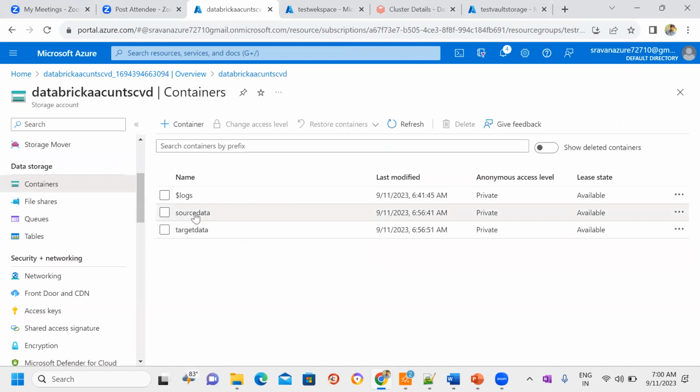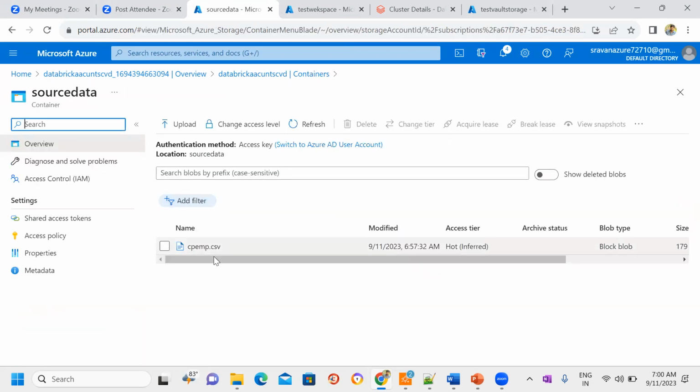So we are going to create a dedicated mount point for source data and one more dedicated mount point for target data. So here we are going to create two mount points, for source data and target data, right? For example, if you are reading the data from source data and writing the data into source data only, your source and destination are both the same.